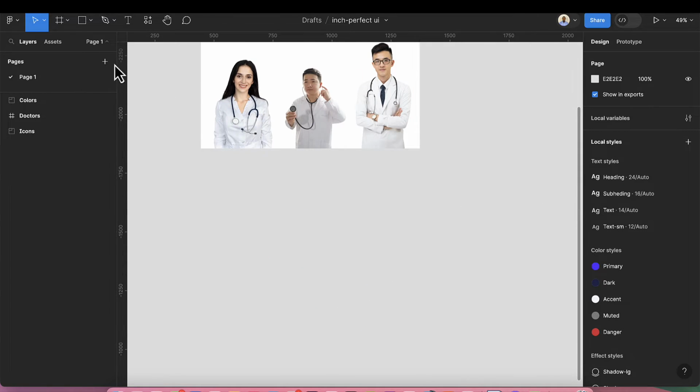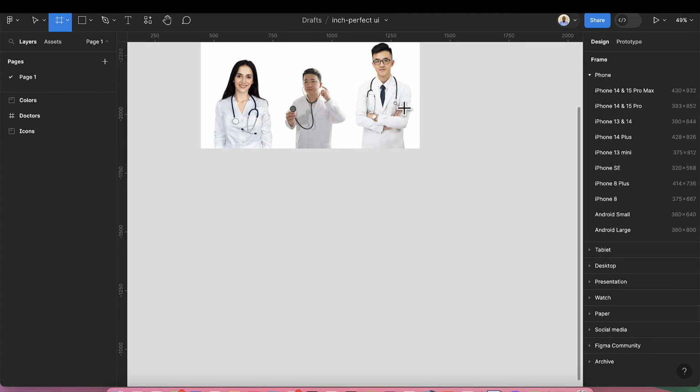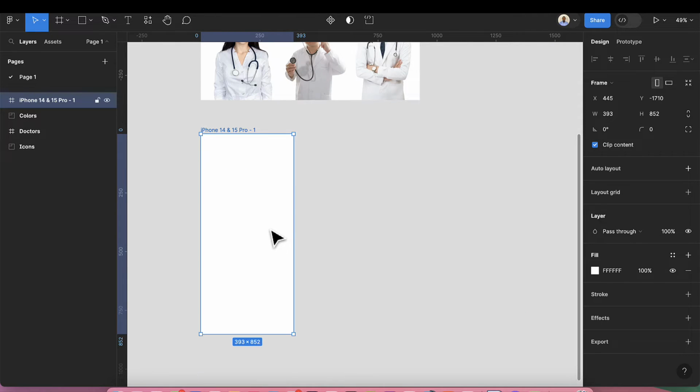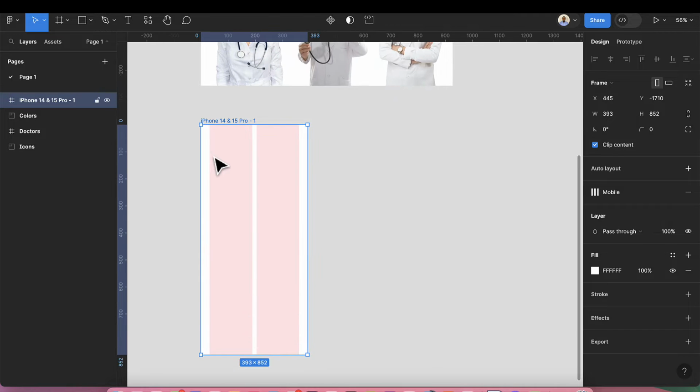So now we're going to add a screen here. This time I'm going to be using iPhone 14 Pro. After adding that, I'm going to drag this to this section here. So the first thing we want to do is to add a layout grid, but we've already created a style for that. So I'm going to click on the four dots sign here and then select the mobile. You see that style is applied here.